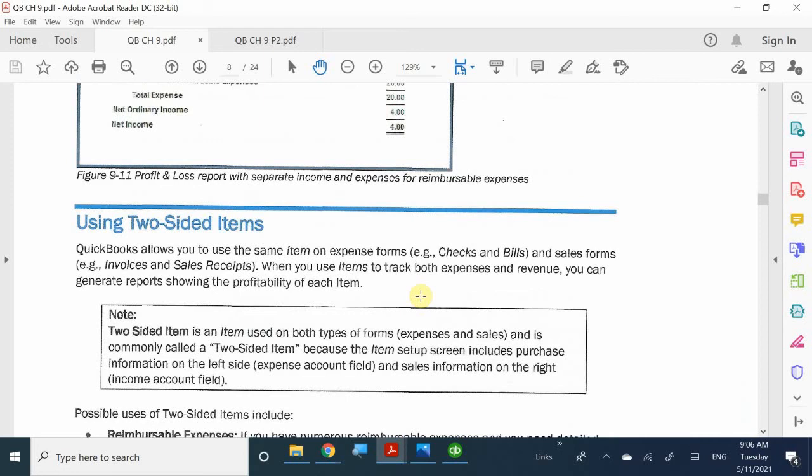So that's exactly what this is. It allows you to use an item for both an expense and an income at the same time. That's what a two-sided item is, and it makes sense. When you sell a product, you are receiving income, but at the same time you're also getting rid of the item, so that's considered an expense to the company.